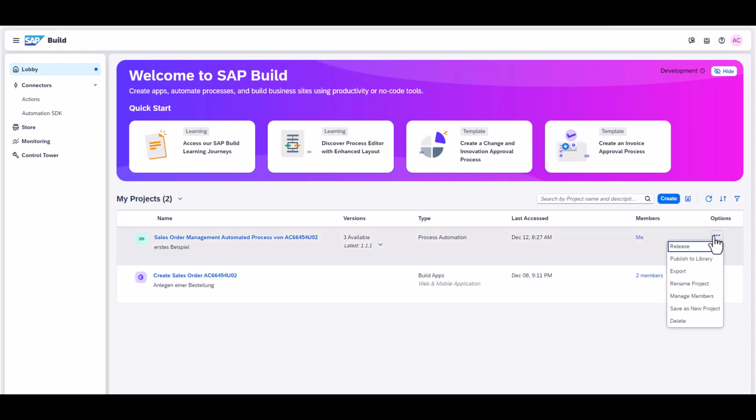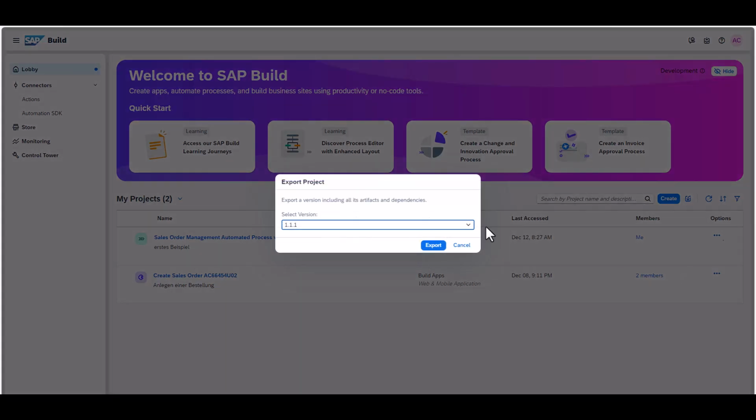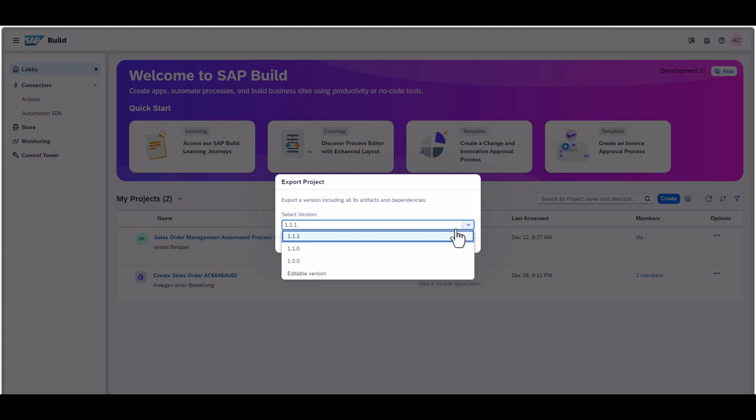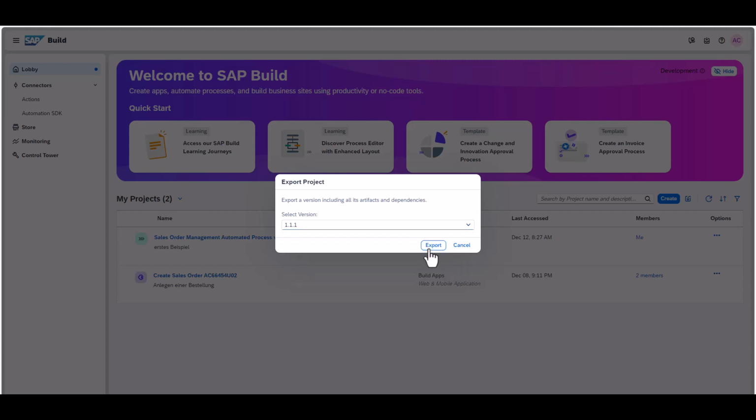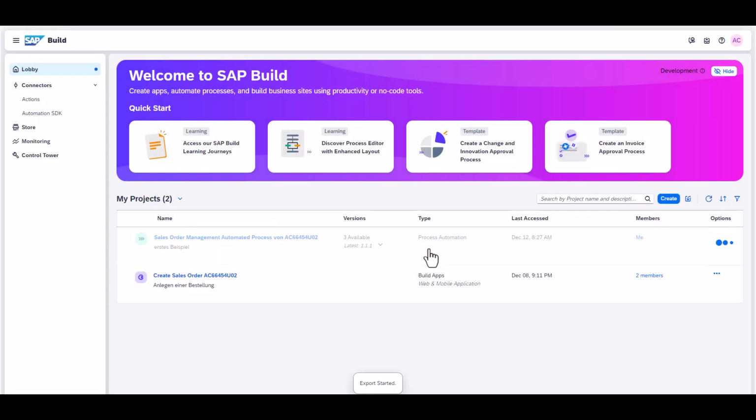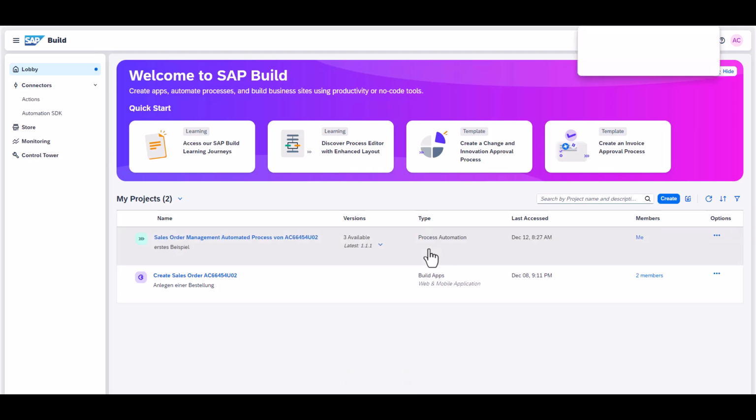Hi, today I'm going to show you what you should keep in mind when importing and exporting SAP Build Process Automation projects. You can export a project from the SAP Build Lobby. If you have more than one version, you will be asked which one you want to use. If you want to go from the development environment to the test or production environment, you naturally take the most up-to-date version. This is now in my download folder.